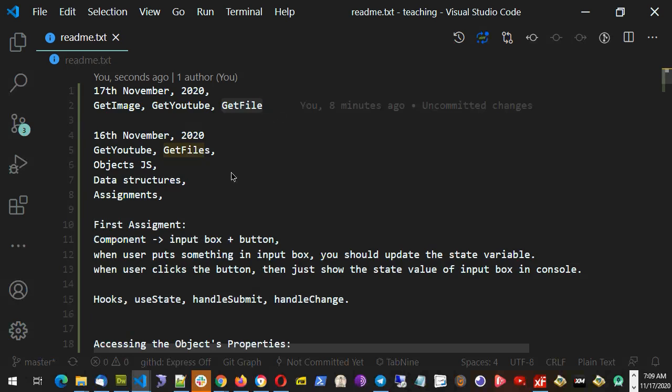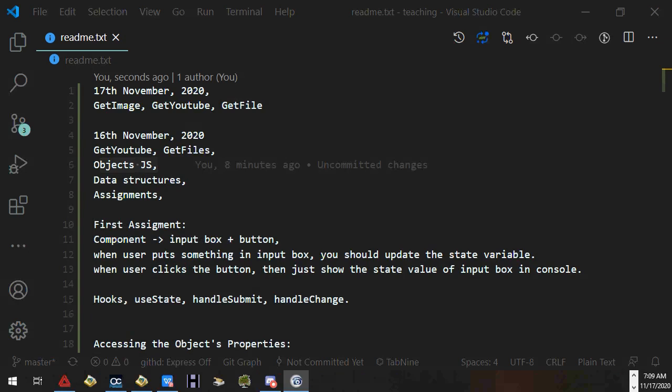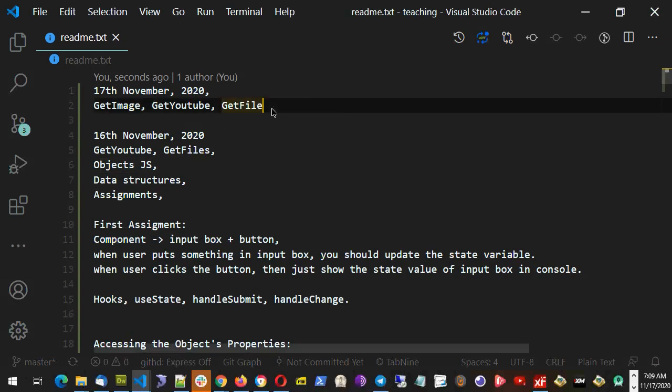Okay, let's complete the GetFile, and then we'll move to the object-oriented JavaScript. Since we did GetImage and GetYoutube, today we'll do something similar but GetFile, because many times I want to share a PDF with my friends, and I want to make a website where I can share the PDF or some image link for people to download. And I don't want that file to be on my server, so GetFile is a very nice feature.